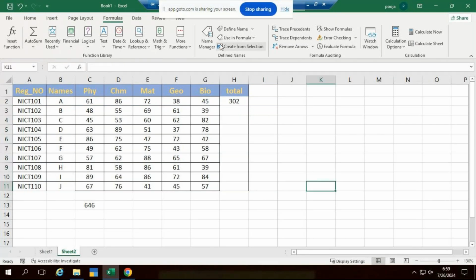Any doubt regarding your defined names? So in depth, when we are working on the lookup function, you'll properly understand with these defined names why we are using them, how to use them, and what the things are. Everything in depth we are going to work on with these defined names.